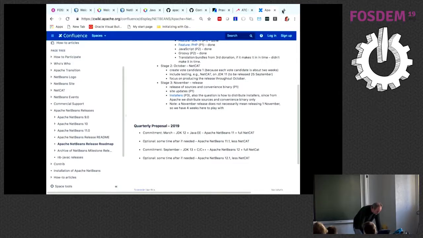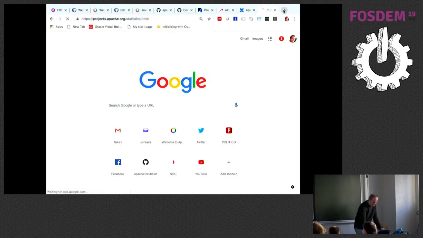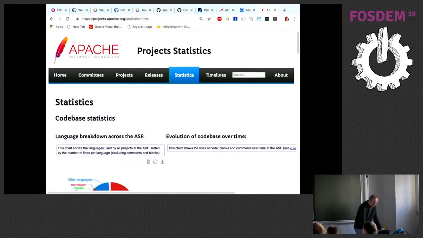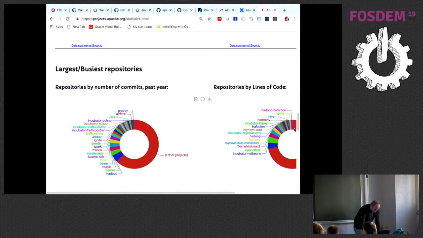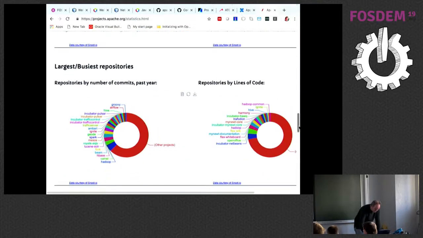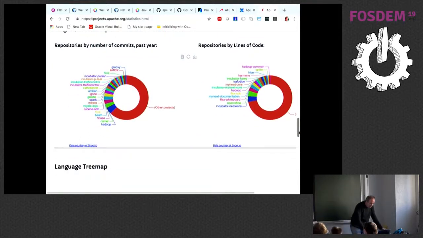One interesting thing to see is this page. It shows statistics from Apache, and it compares the different projects to each other. And what you see here is a little circle showing the different sizes of projects. So this is everything else.